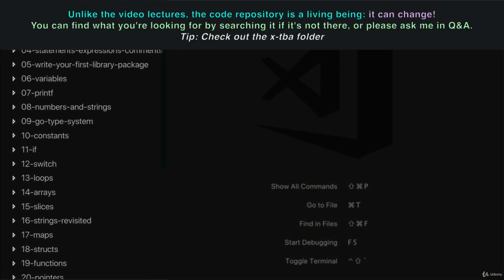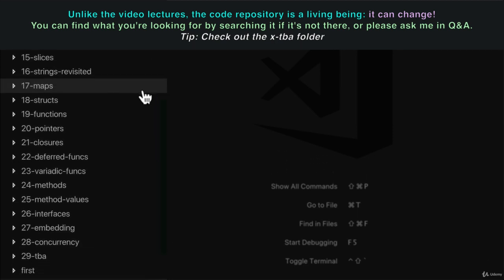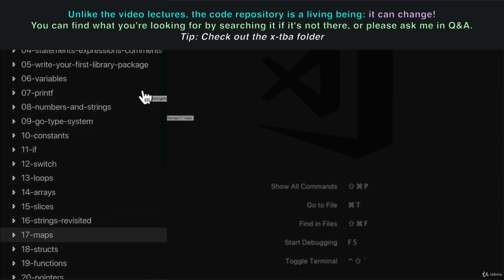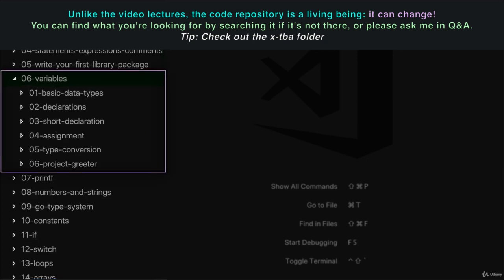On this level, there are folders for each section of the course. And when you get inside one of them, you'll usually find more folders. Sometimes I group folders here for each lecture. Sometimes I group them by topic. For example, let's take a look at the variables folder. This folder contains lectures belonging to the variables section.